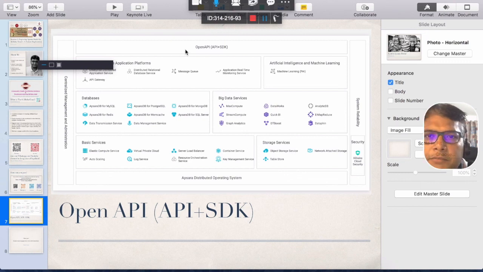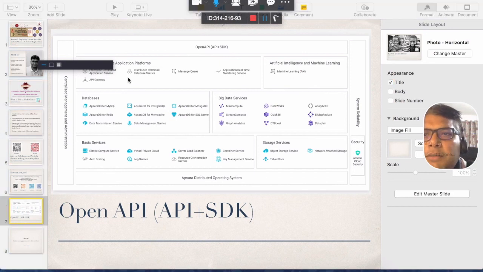If I wrap it up, we discussed Open API, and then enterprise distributed application service, distributed relational database services, message queue, application real-time monitoring services, machine learning, and API gateway. API gateway I didn't discuss. We'll discuss it later on, and partly on this one. We'll explore it further.